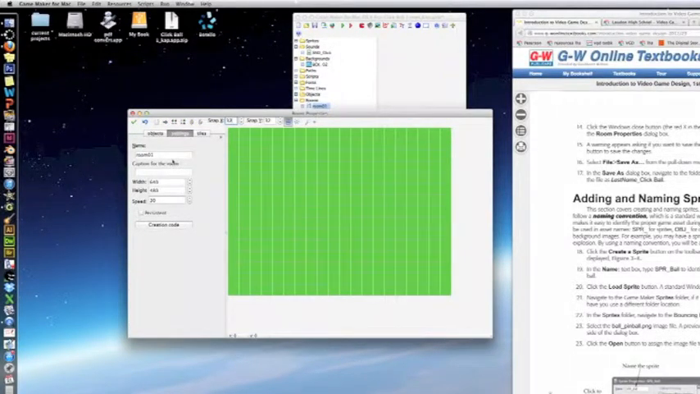Now I want to name the room, and I want people when they play the game to know what room they're in or what level they're on. So I'm going to call this room Level 1, which is just what its name is going to appear as in my list in this game. And then when somebody plays it, the caption that goes on the bar of the room will also say Level 1.